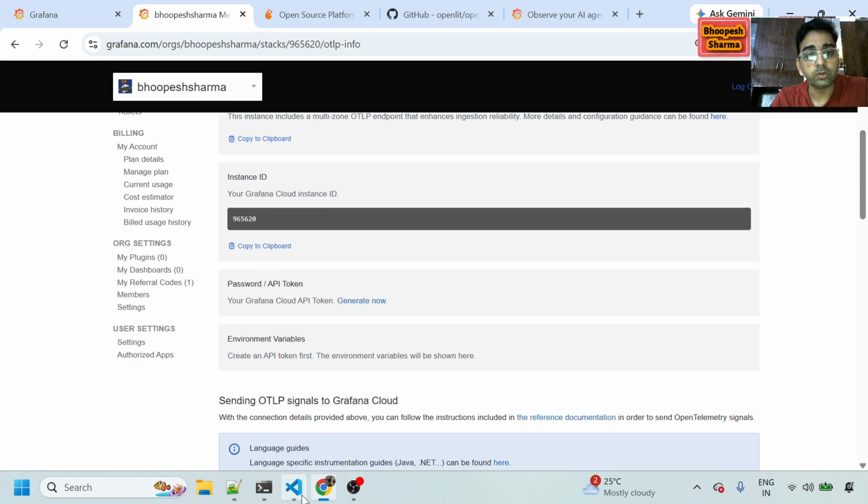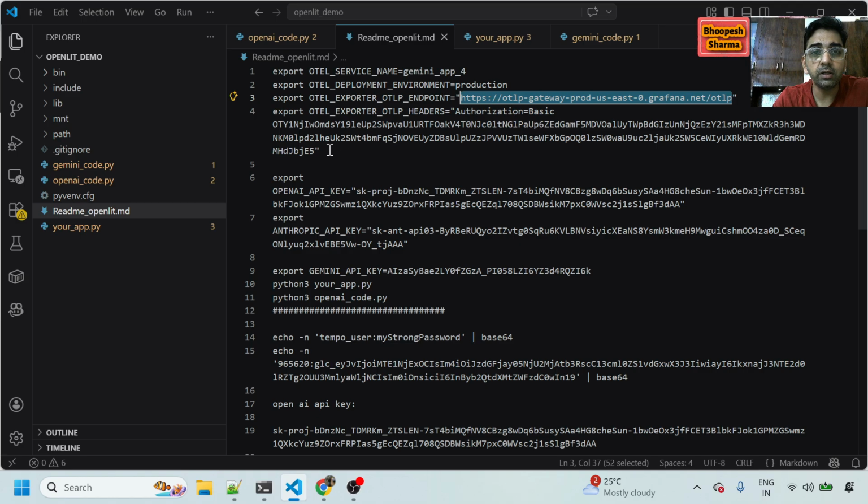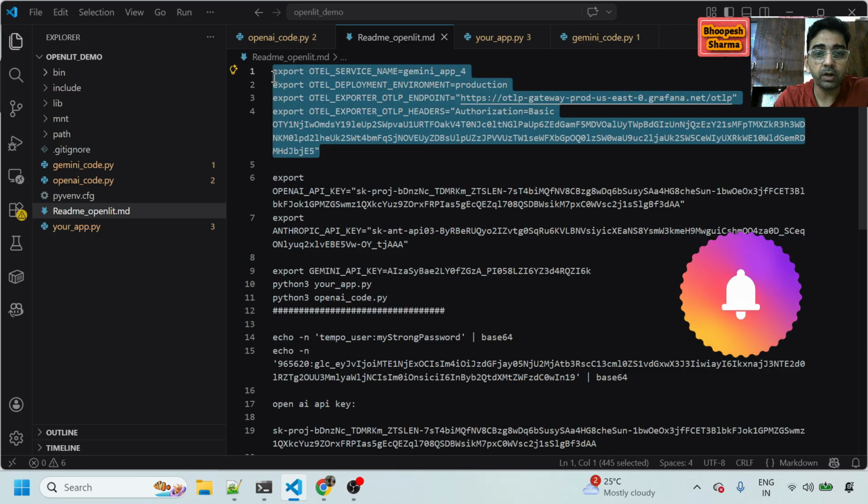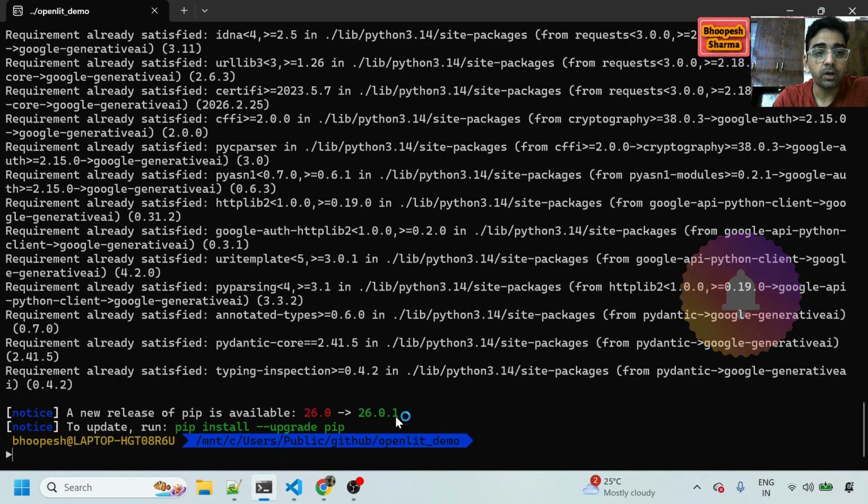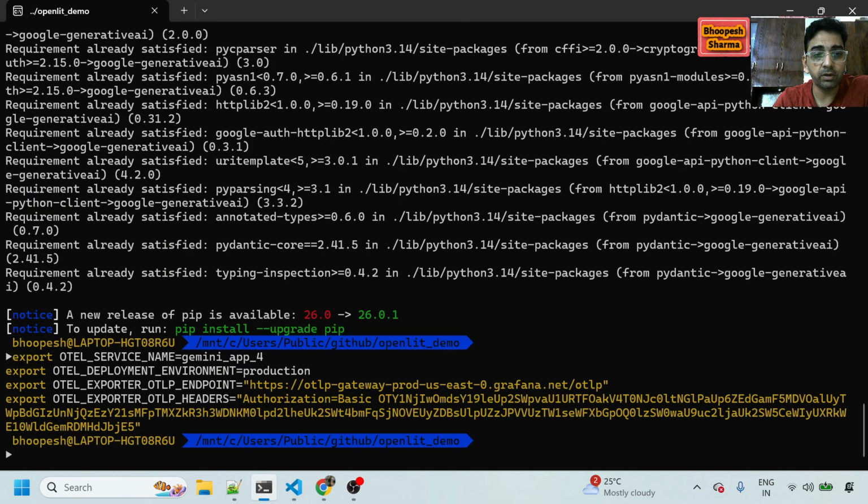That is what I've done. So keep these three things handy, and whatever API key is generated, you can simply convert it to a base64 code. These are the things that you need to have, and then simply copy and paste it, and create the environment variables.